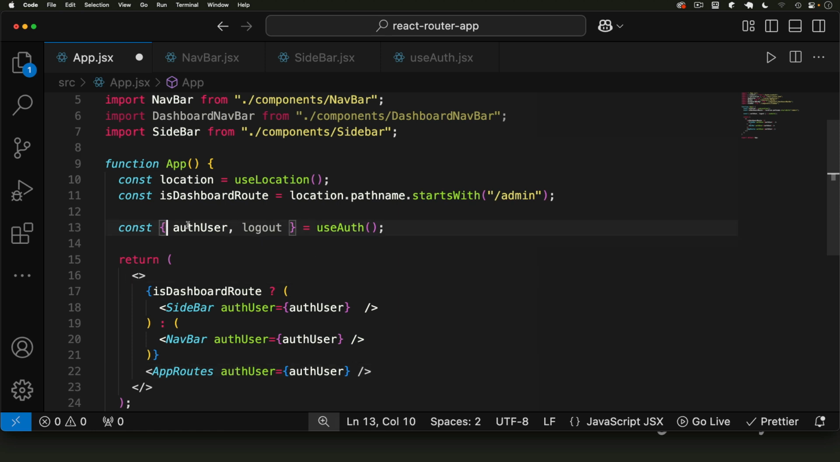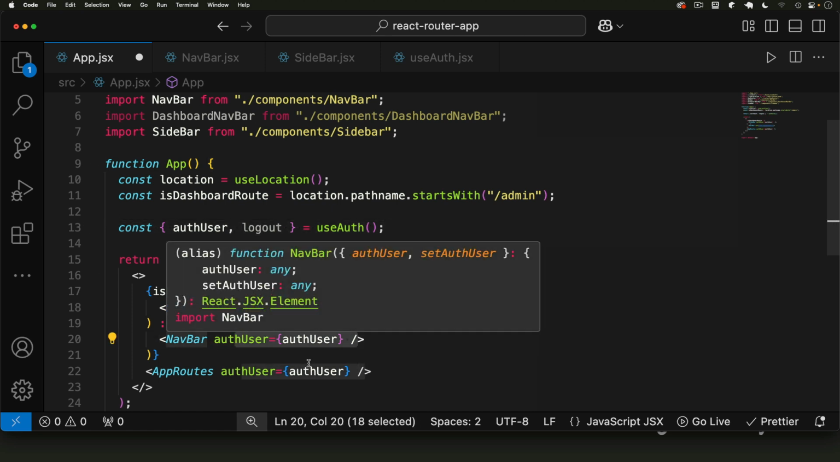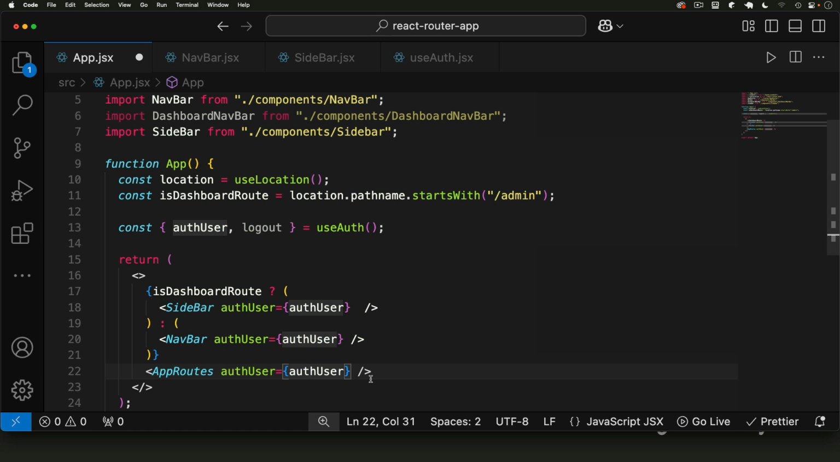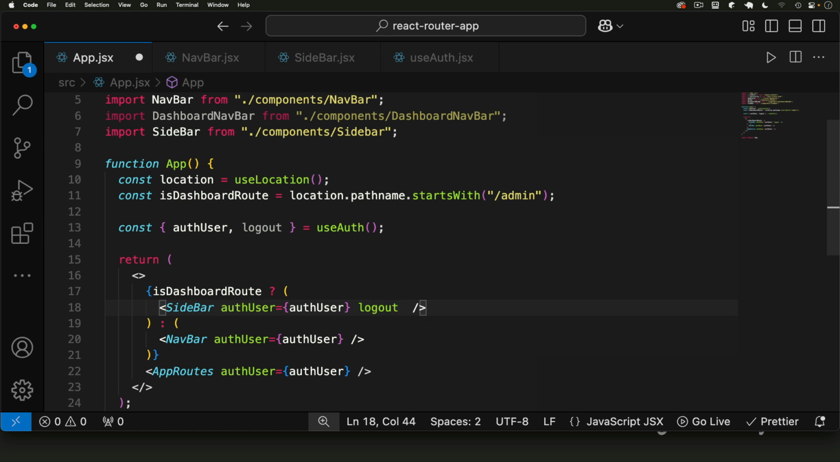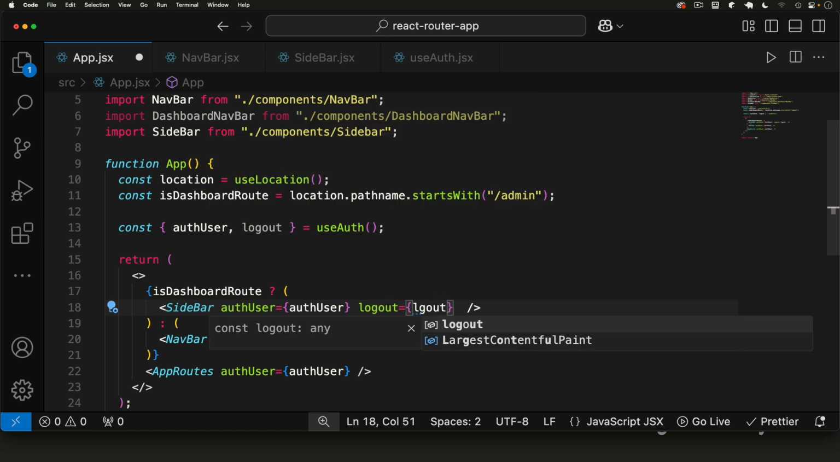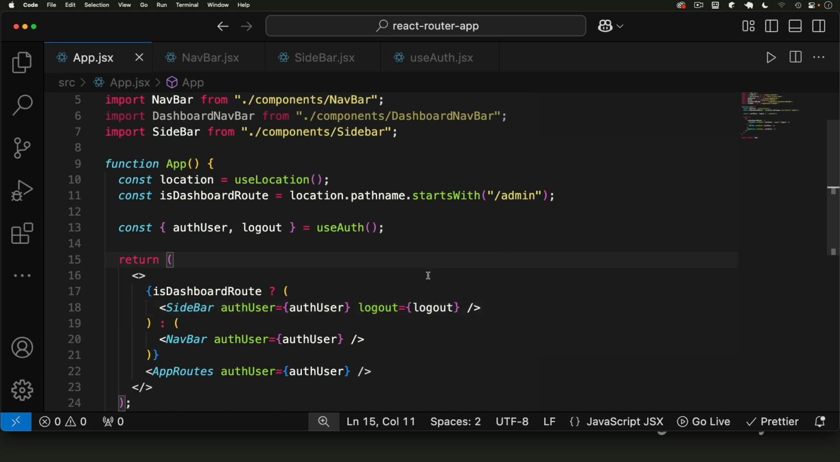Now we can pass down to the sidebar the auth user that we're pulling out from here. We can inject it in the navbar and we can inject it here as well. As a matter of fact, in the sidebar we also have a logout, so we can inject the logout right here. Just like that. I'm going to show you this way, and we're going to make it work this way, and then I'm going to show you a better approach.